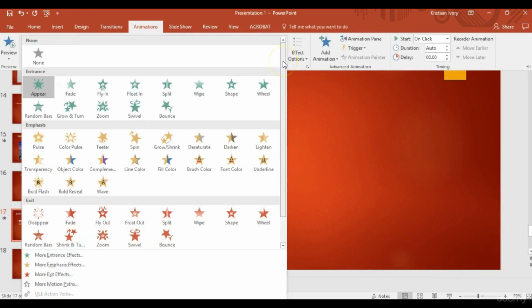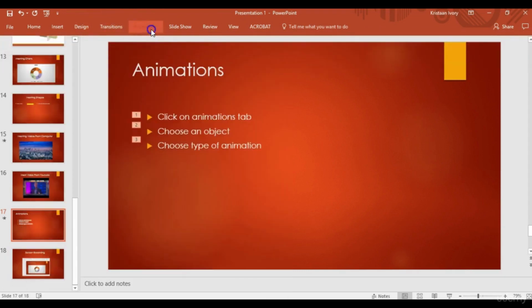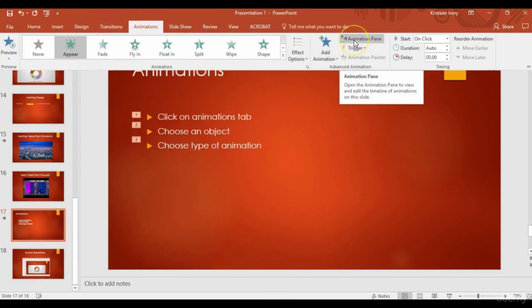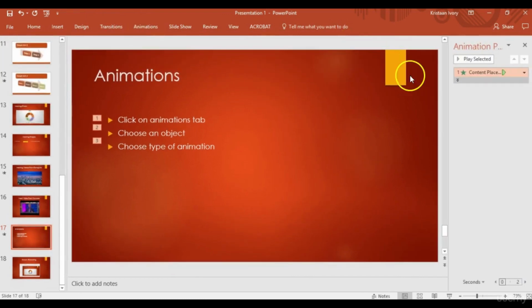And of course, we have a bunch of options of how to do it, of how they want to come in, and they can also exit out as well. So those are just our animation options. And what else we can do is we could go over here to animation pane, and this lets us know more about our animations, lets us be able to do more in-depth things with our animation.